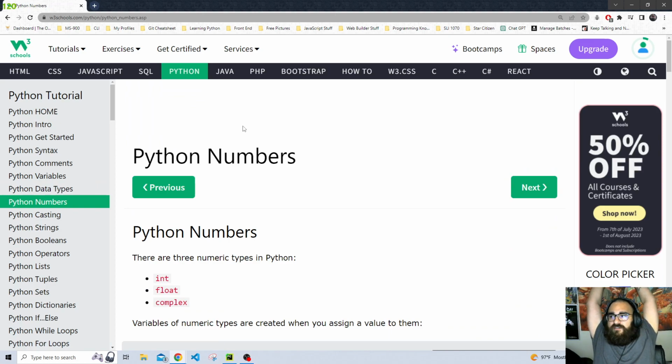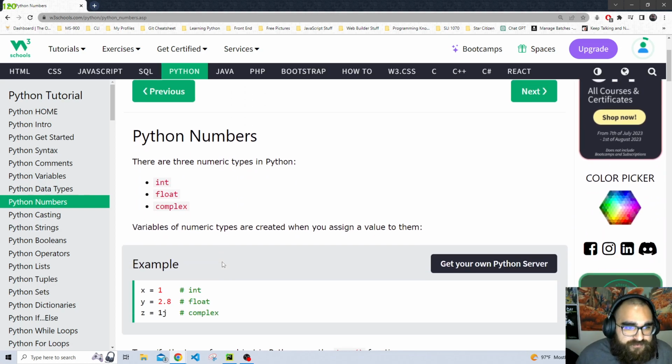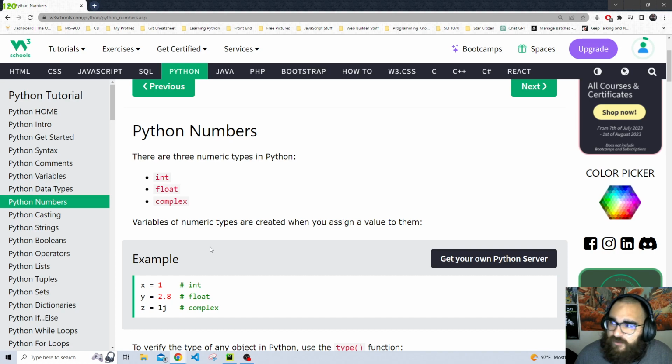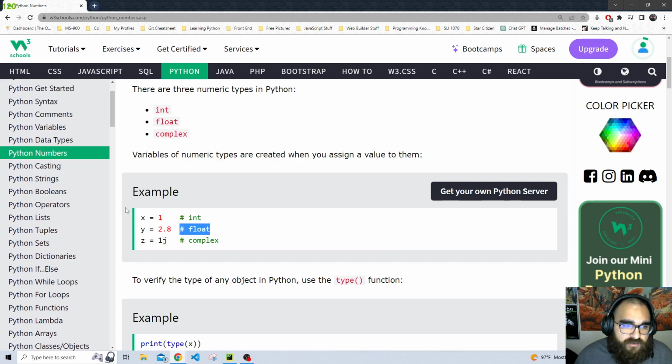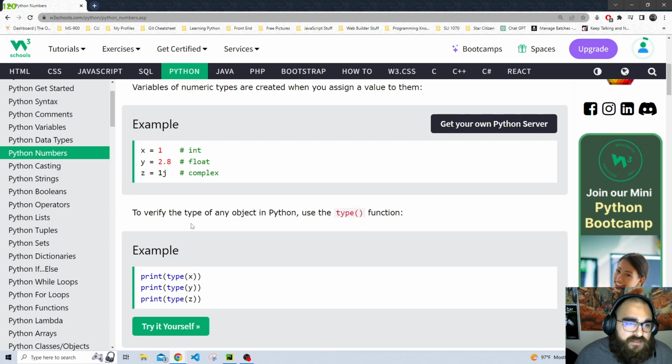Okay, so Python numbers. There are 3 numeric types in Python: integer, float, and complex, and we already kind of went over those, but we'll reiterate one more time. Variables and numeric types are created when you assign a value to them. So x with a whole number value would be an integer, y with a decimal point value is a float, and then z equals 1j, j meaning that it's a complex number, an imaginary number. To verify the type of any object in Python, use the type function.